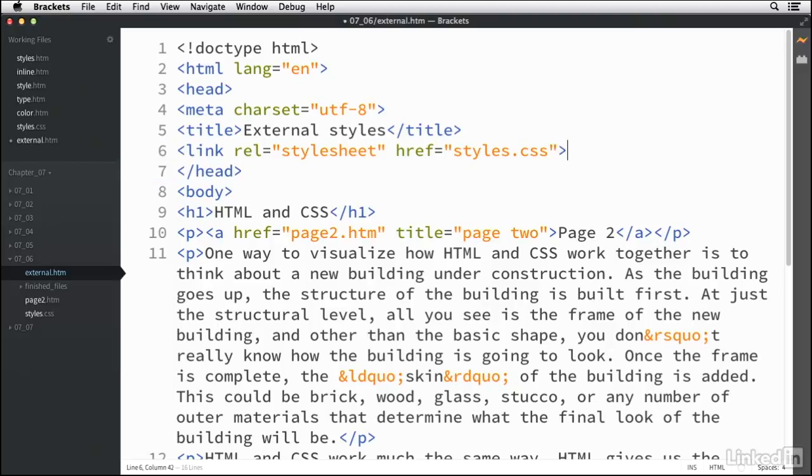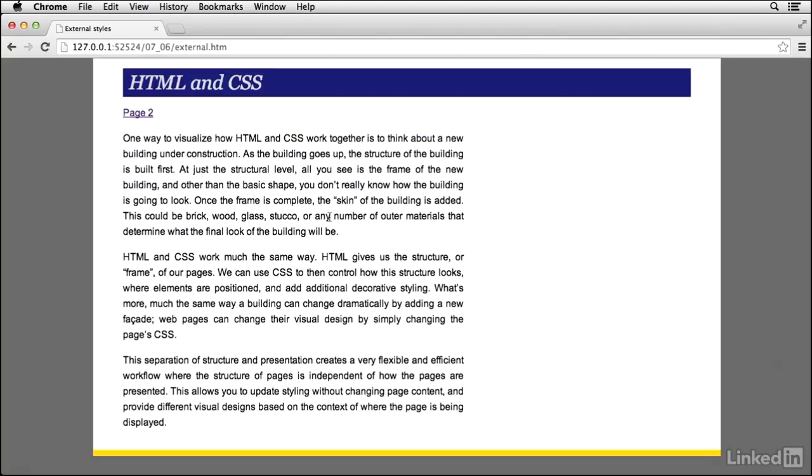Last thing I need to do is just close out this tag. That's it. Remember, there's no closing tag. So I just do a right angle bracket, and there is my stylesheet link. Now, if I save this and go back into my browser, now I'm getting the styles that I want, and it's coming in from that external resource.